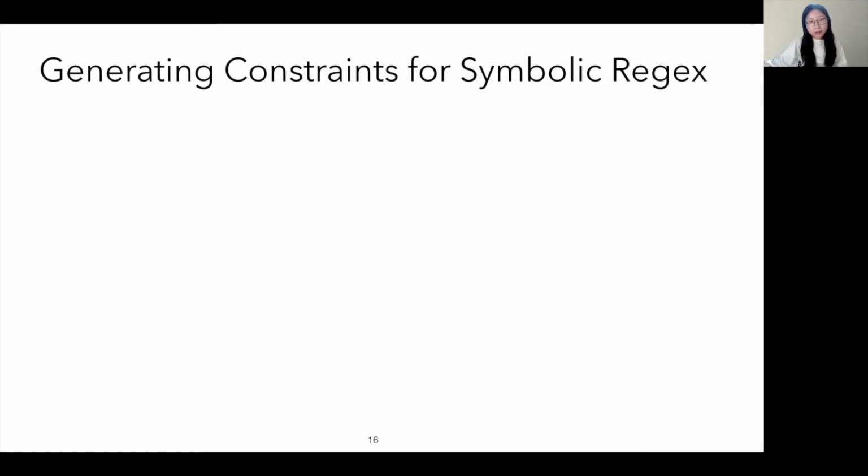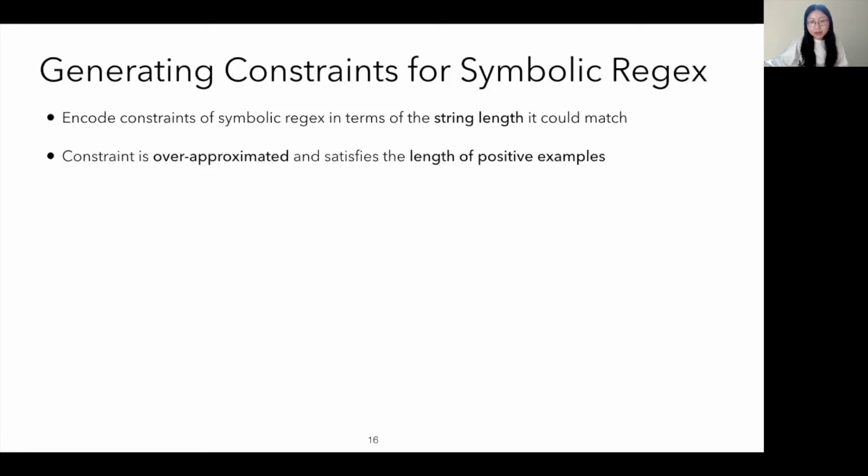Now that we have the symbolic regex, we still need to obtain all the possible instantiations of the symbolic constants in order to synthesize a concrete program. We first generate an SMT formula that encodes the constraint in terms of the length of the string it could match. Note that this constraint is over-approximated in the sense that it should satisfy the length of the positive examples provided, but there's no requirement on the negative examples.